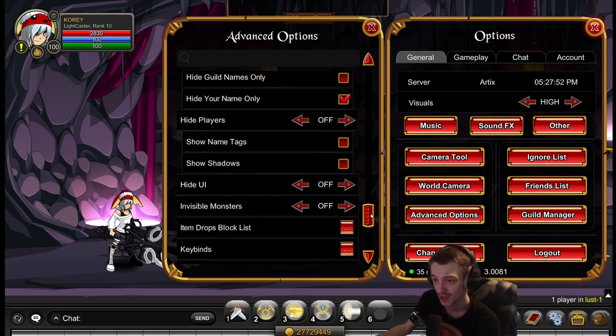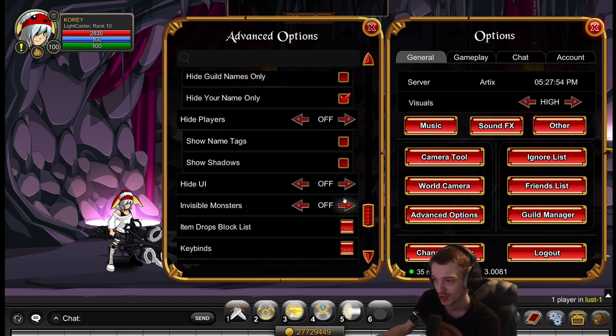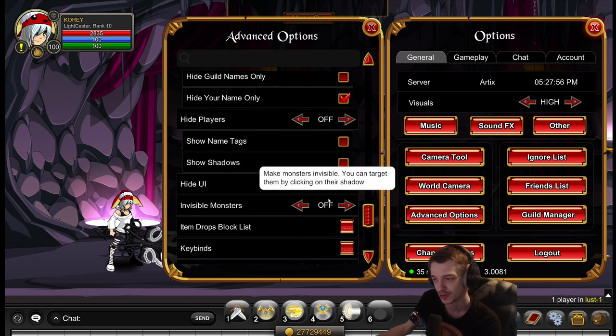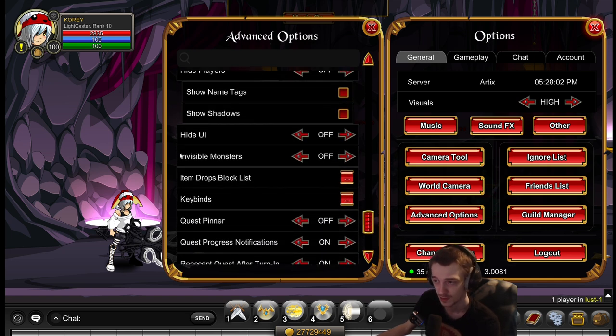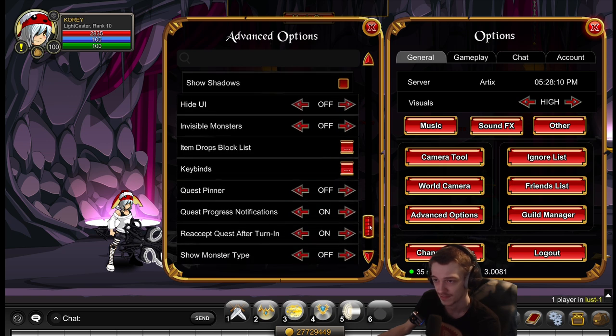If you're really struggling. Hide UI, good for screenshots, but you can keybind your UI. You can keybind into like a screenshot mode, so I wouldn't even touch this. It's not really that useful. Visible monsters, also, you can just click in the top here to make all the monsters invisible, so I wouldn't touch the setting at all. There's no reason to go into settings for that.